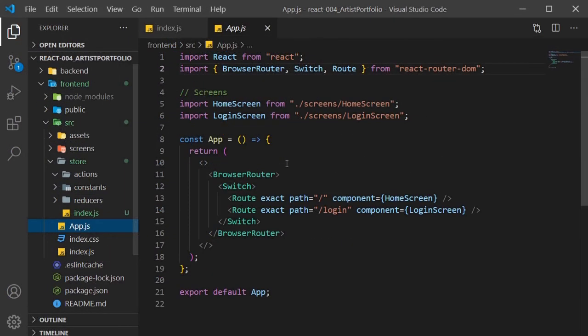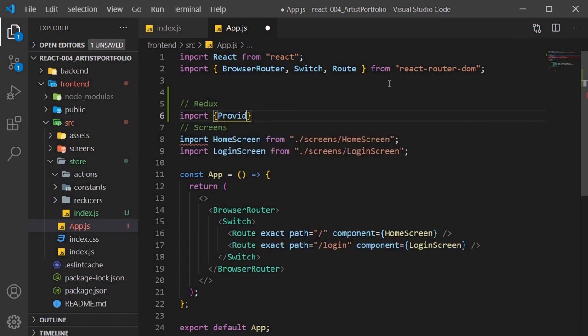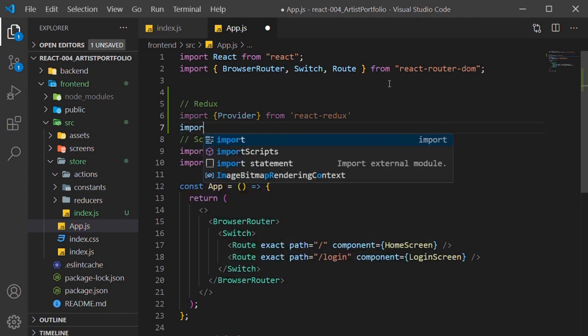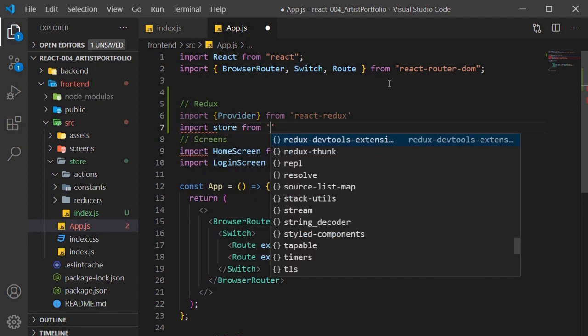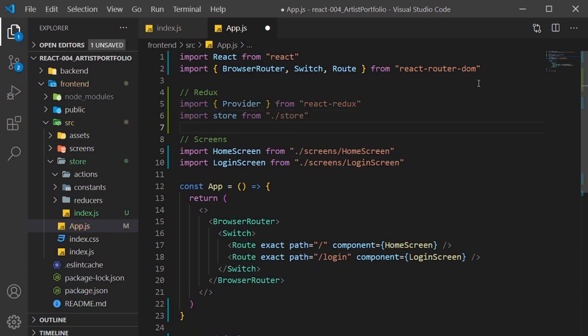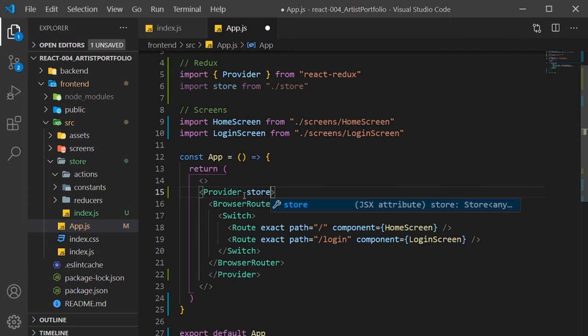Now switch over to our app.js file. Import provider from React Redux. And store from store. We need to encase our app in the provider component for our Redux store to work. So wrap browser router in the provider component. Pass in a store prop to provider and set it to the store constant we imported.